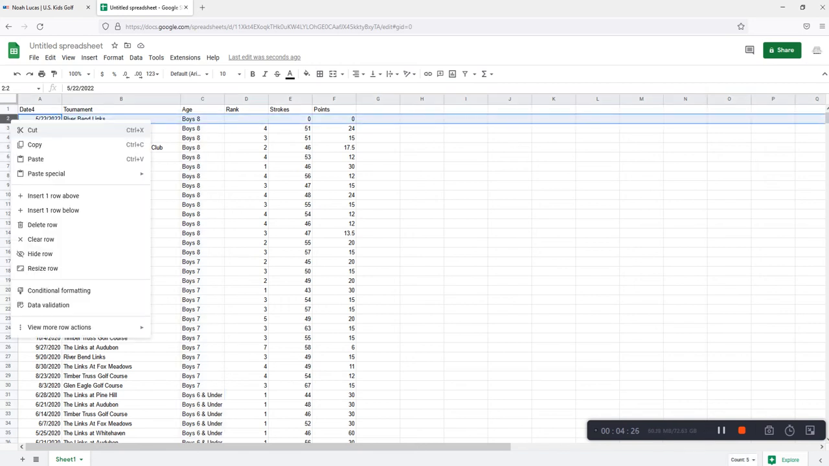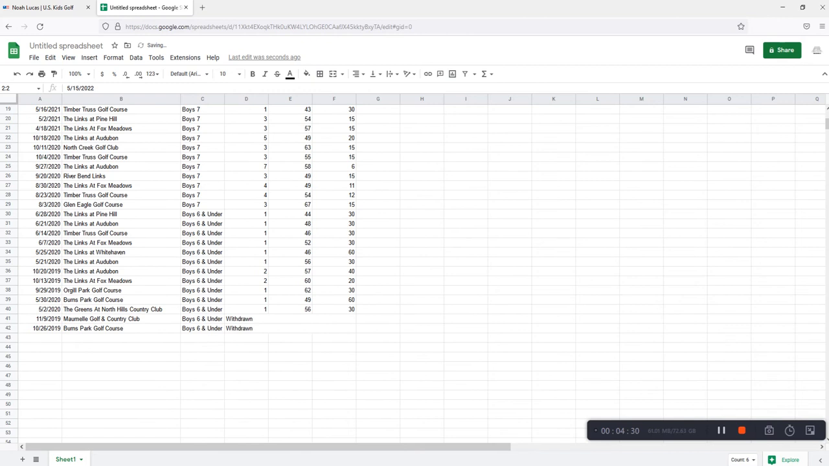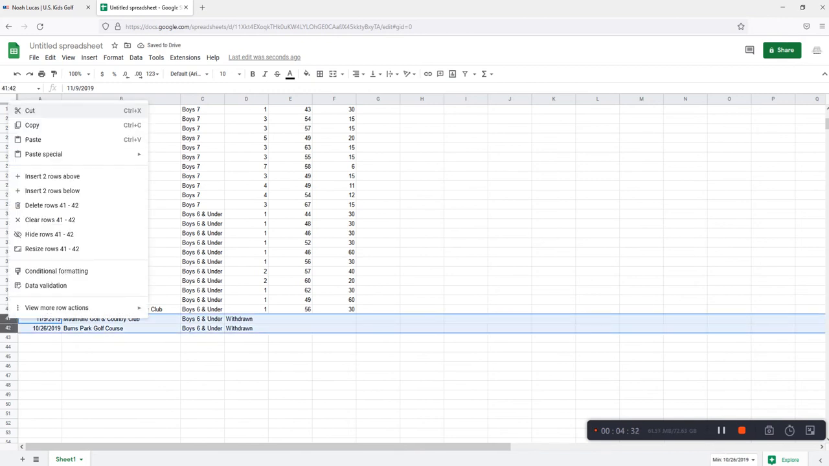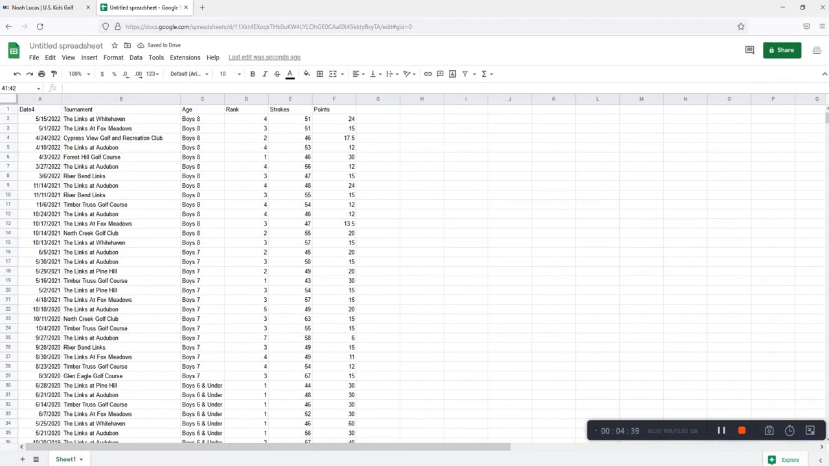I'm actually going to remove this top event because he hasn't played in it yet. That's to come. And then I'm going to take these bottom 2 out as well, because those are withdrawals. I think that was some bad weather over in Arkansas. Anyways, so I got my table of data here.